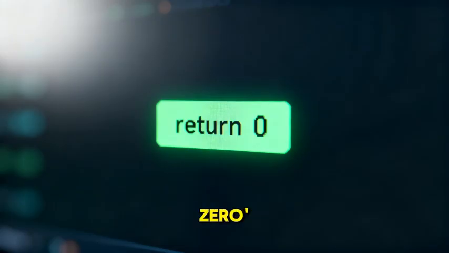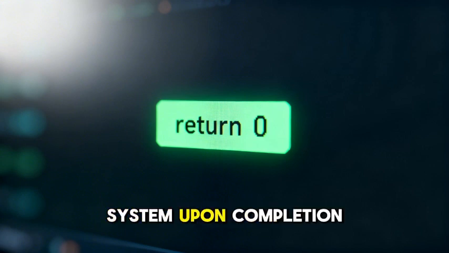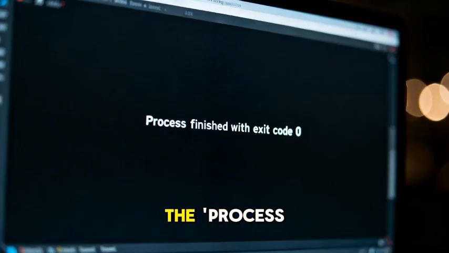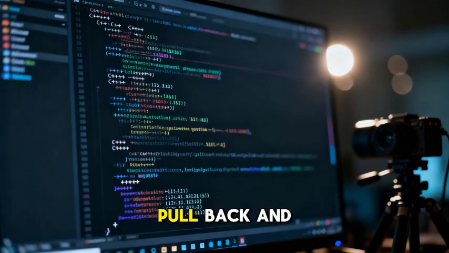The return 0 statement is more than just a line of code. It is a success signal sent back to the operating system upon completion. When you see the process finish notification in your terminal, it means your program ran perfectly from start to finish without any fatal errors. Now, let us pull back and admire the full architecture.